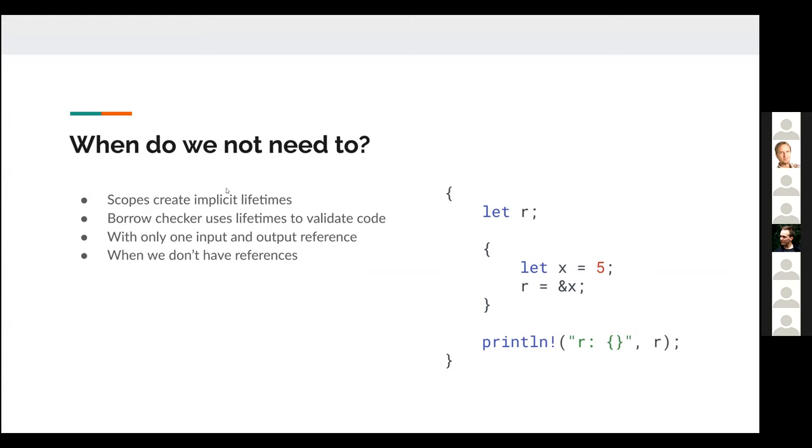There are some cases where we don't need to. So if we take a look at this snippet right here, when we create a new scope in our program, that creates an implicit lifetime. So everything from this bracket to this bracket produces a lifetime. We could call that lifetime A. And then when we get to these two brackets, we introduce a new lifetime that exists inside of this area. So that could be lifetime B.